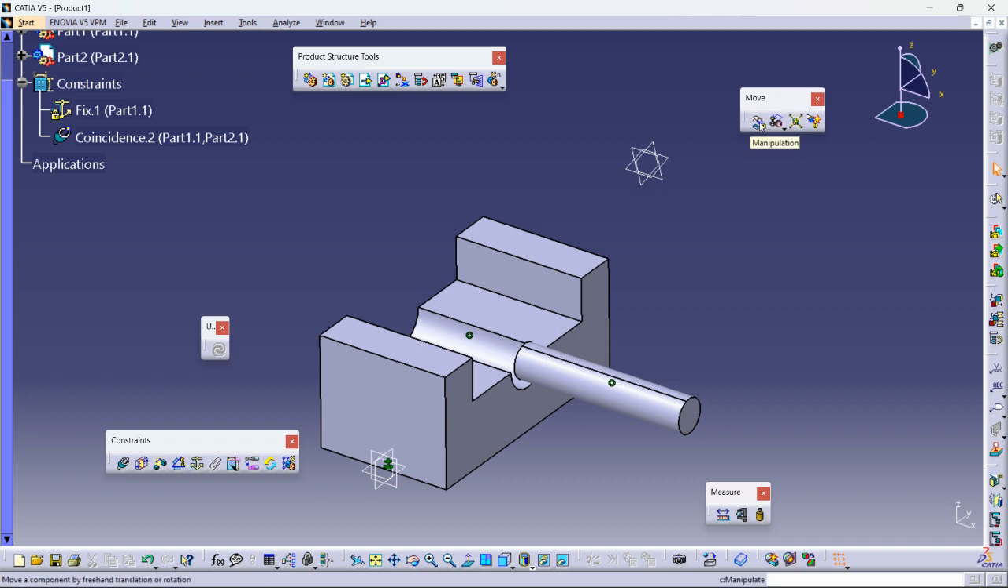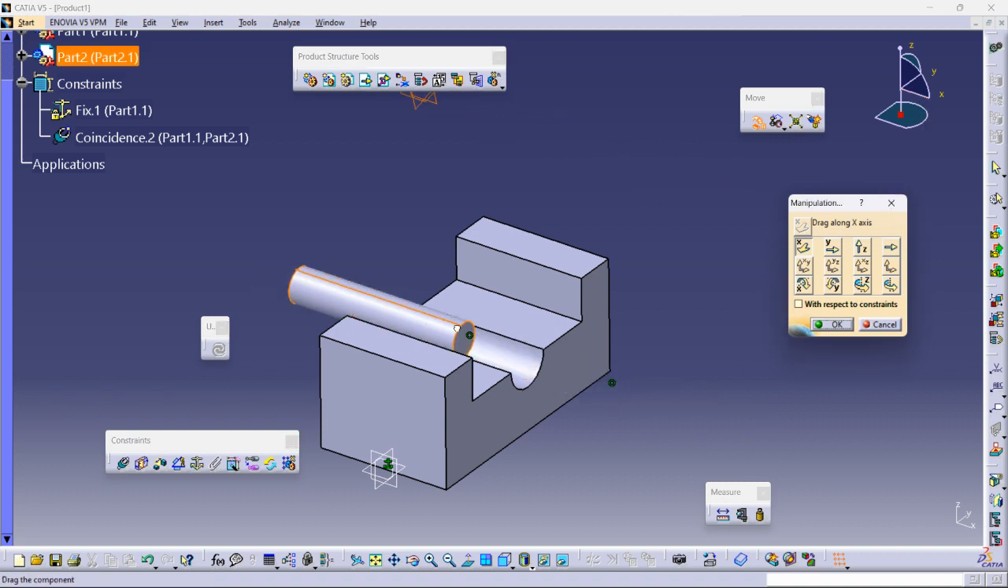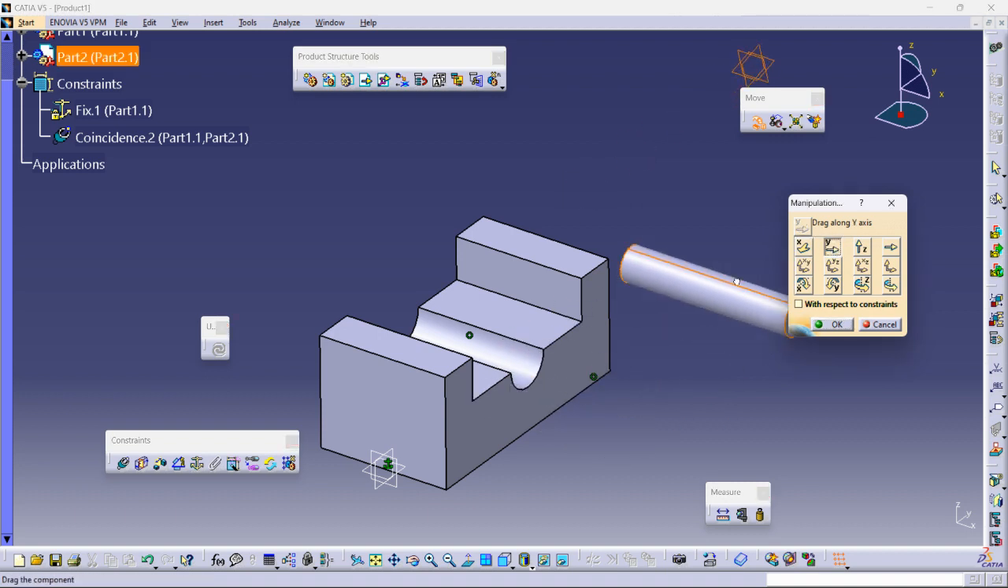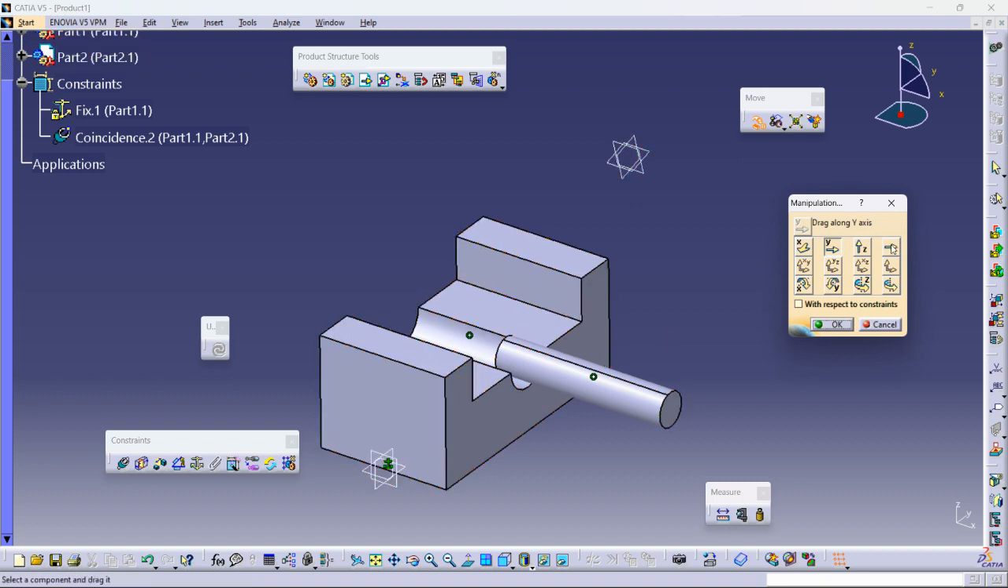In our move toolbar, the first one is manipulation. When I click on manipulation, a dialog box appears like this, and under that dialog box there are some options: drag along X, drag along Y, drag along Z. In drag along X, we can drag along the X direction. If you give drag along Y, it will drag along the Y direction. Still, their update will be there. Instead of moving using this compass, I can use this. If I give update, it will be back to the original position.